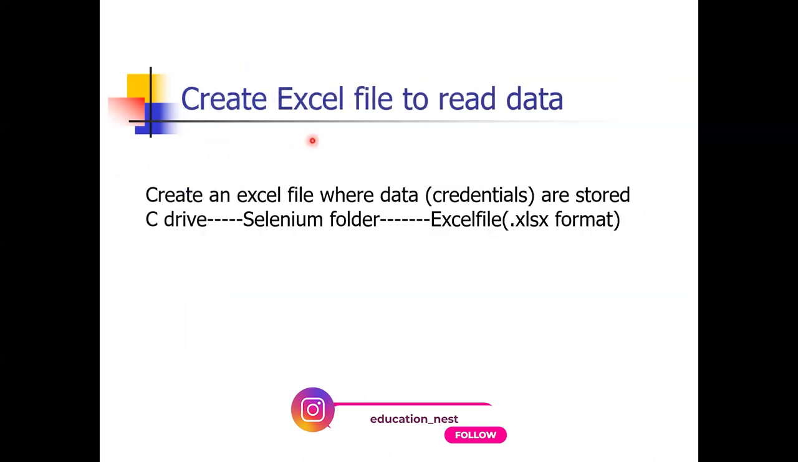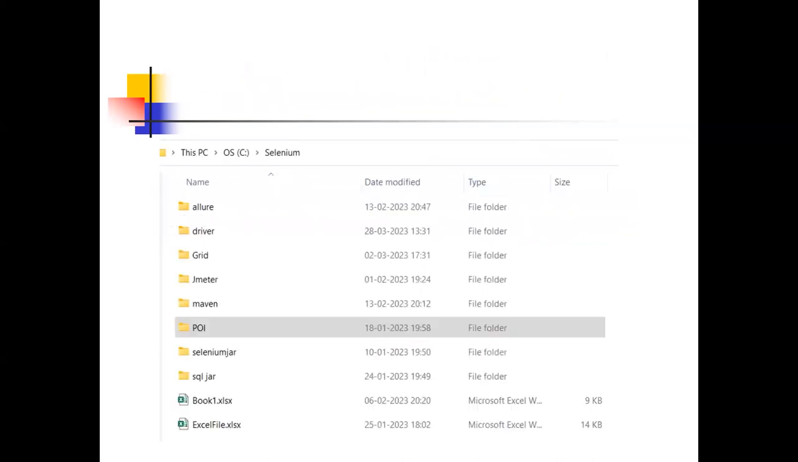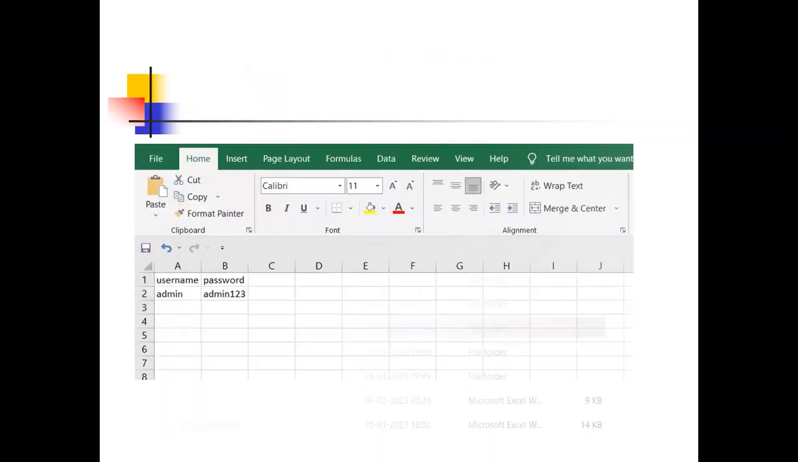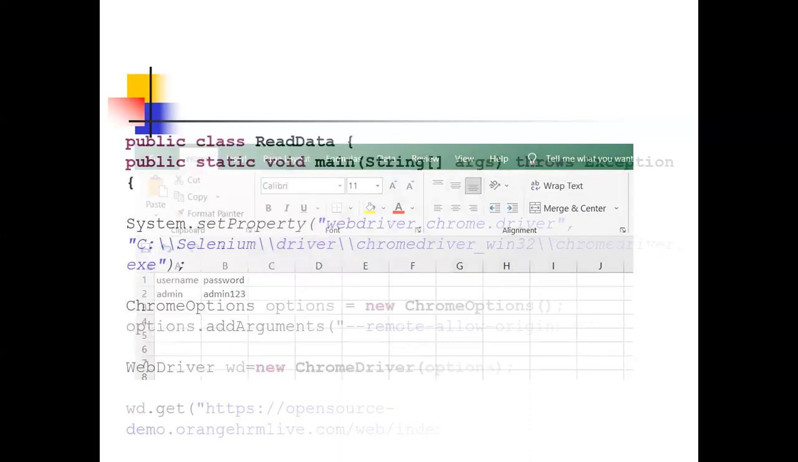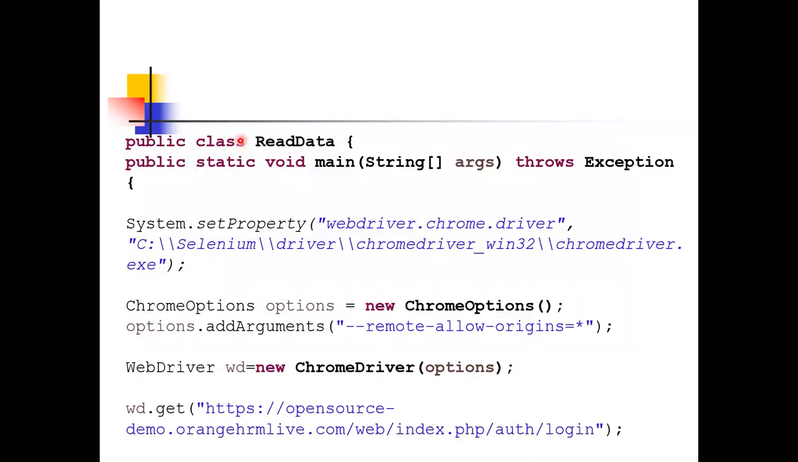And then for the Excel file, create an Excel file where you want to store the data. I have created my Excel file in the C drive, in the Selenium folder, POI folder, and I have used the .xlsx format. In this Excel sheet, I have stored the credentials, username and password, for the Orange HRM application: Admin, admin123. This is the program to read data from Orange HRM.